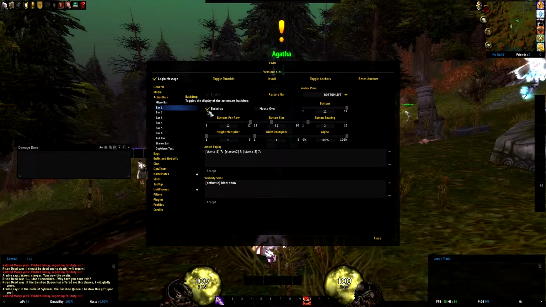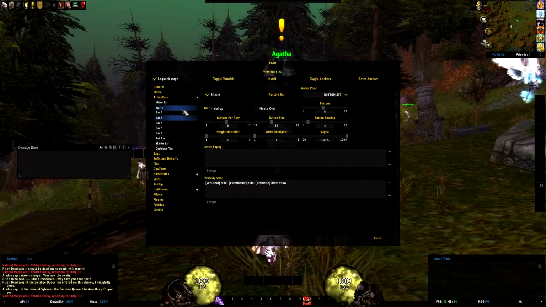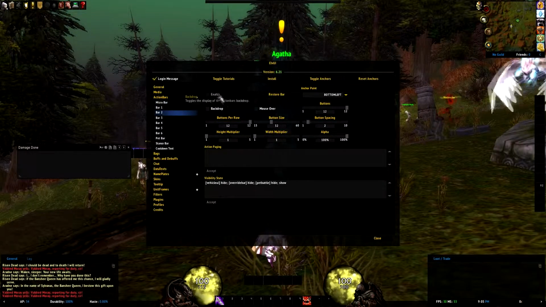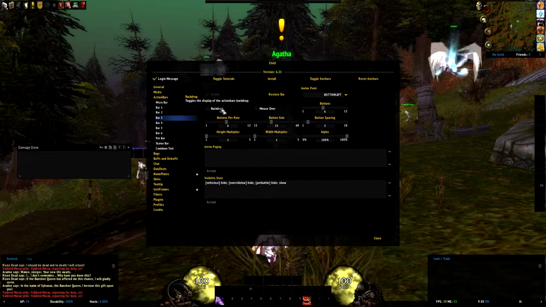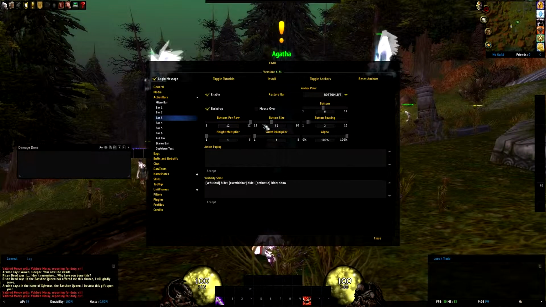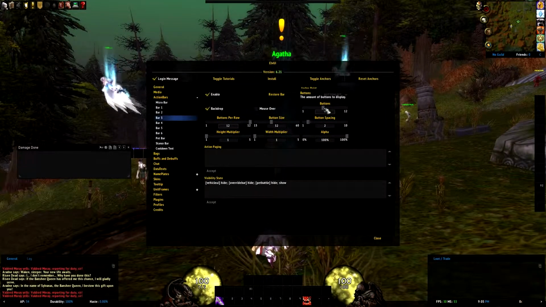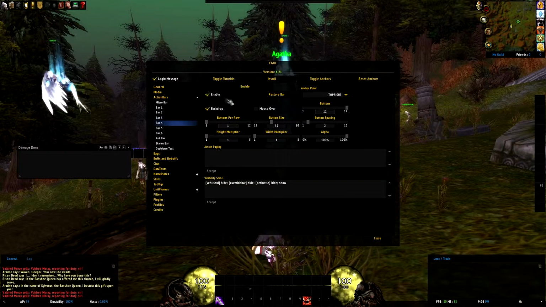If you look at bar 1, here I'll show you, bar 3 is different. It adds the background to it. It looks nice. It's not a huge deal, but that's what I do. So if you want it to look like I had it, this is how I did it. You want to do buttons per row and set that to 12, and then over here the amount of buttons to display is 12. That way it'll stretch across.